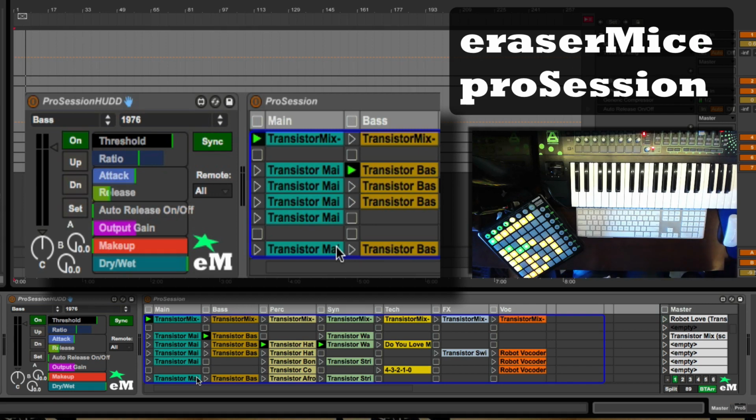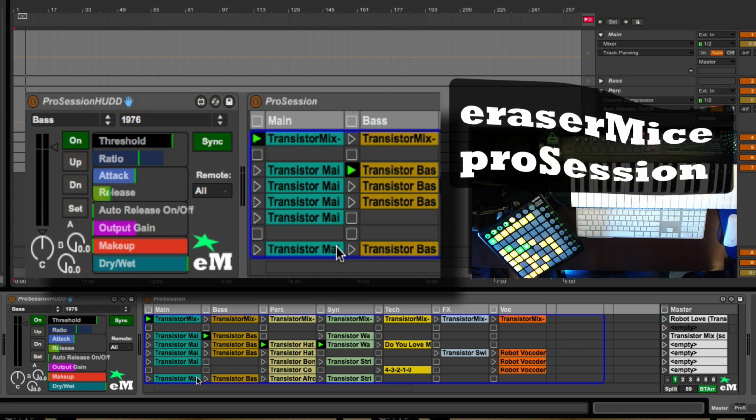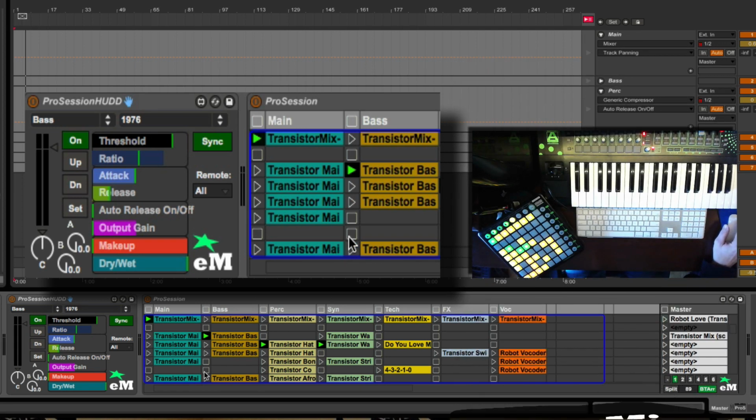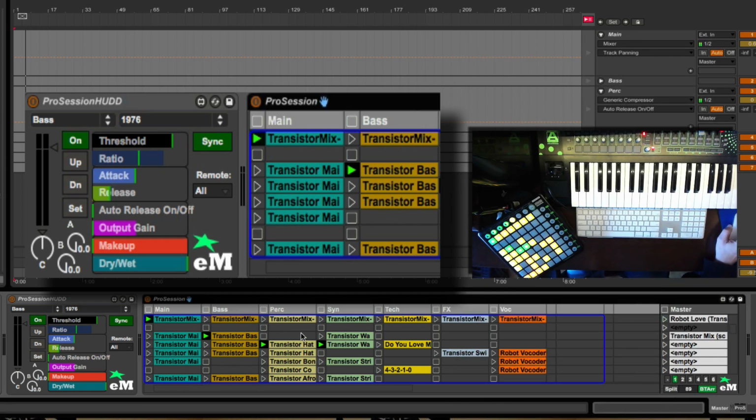Hi, I'm going to be stepping through the basic features of the new proSession tool from EraserMice and Isotonic Studios. First off, if you're familiar with some of the older devices that I used to have, the session viewer and the mixer viewer and the device viewer, the best features of all those are now combined into the proSession tool and its suite of tools here. So these are the replacements of those legacy tools.